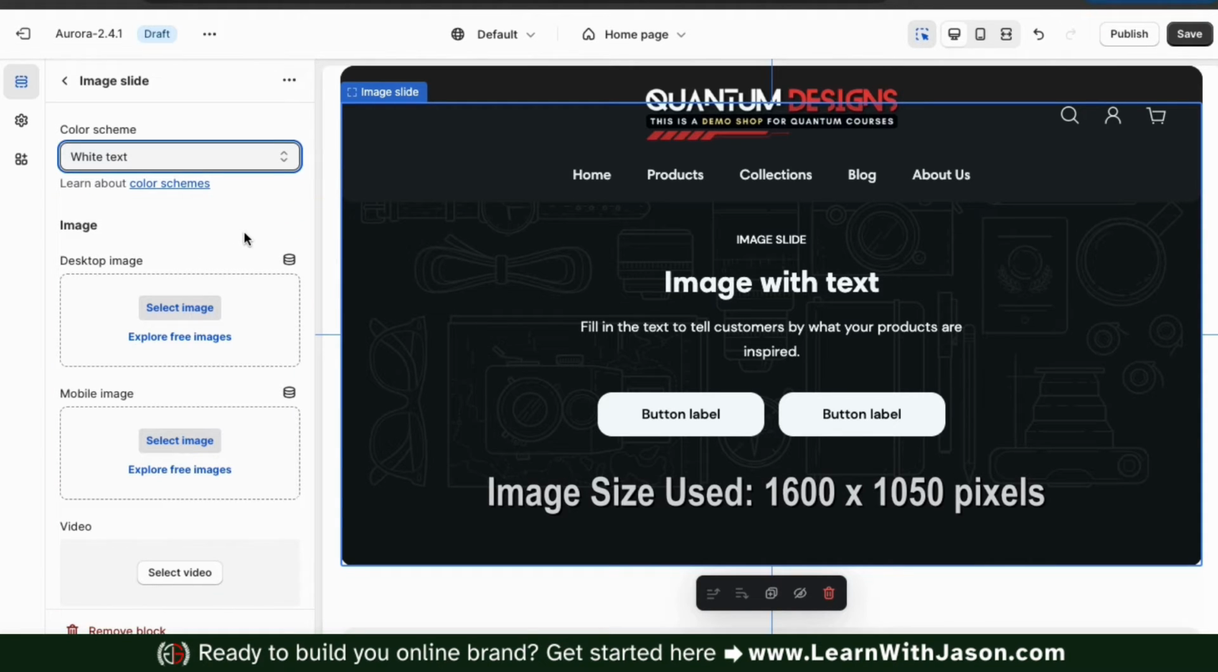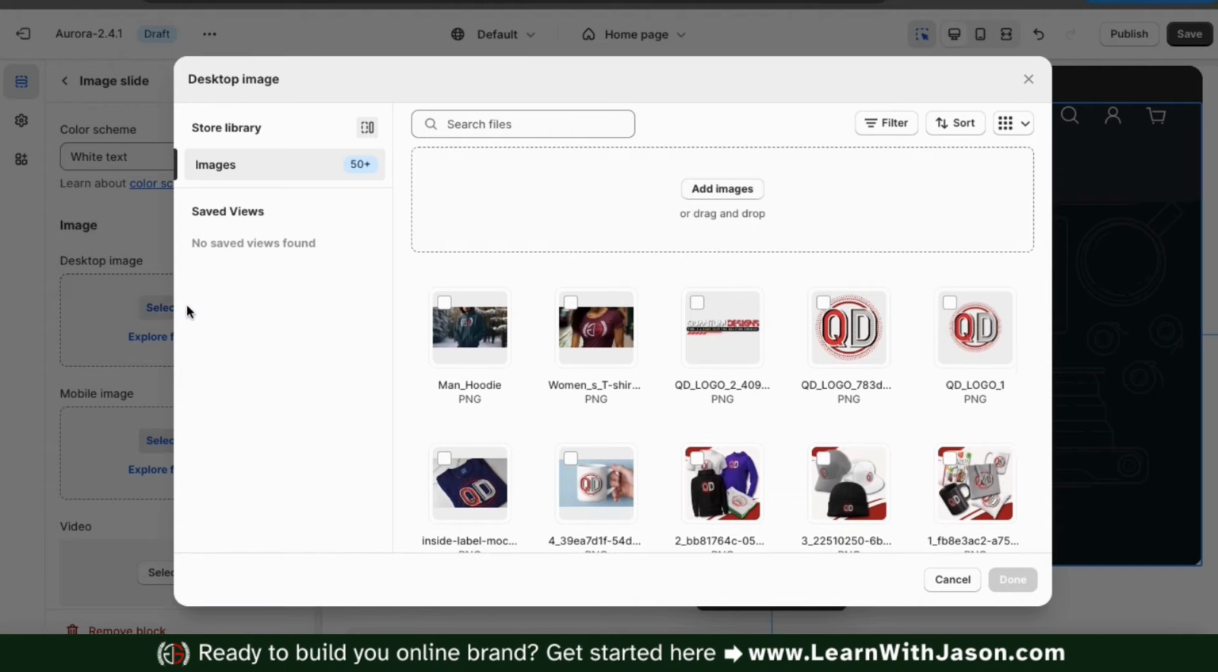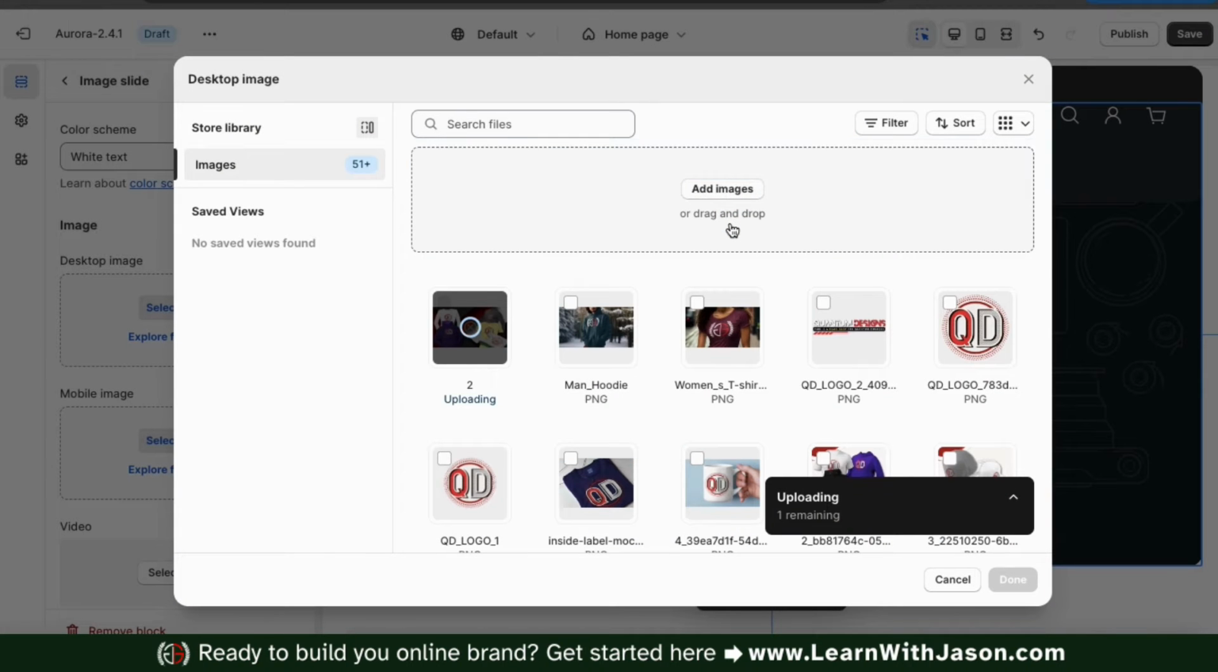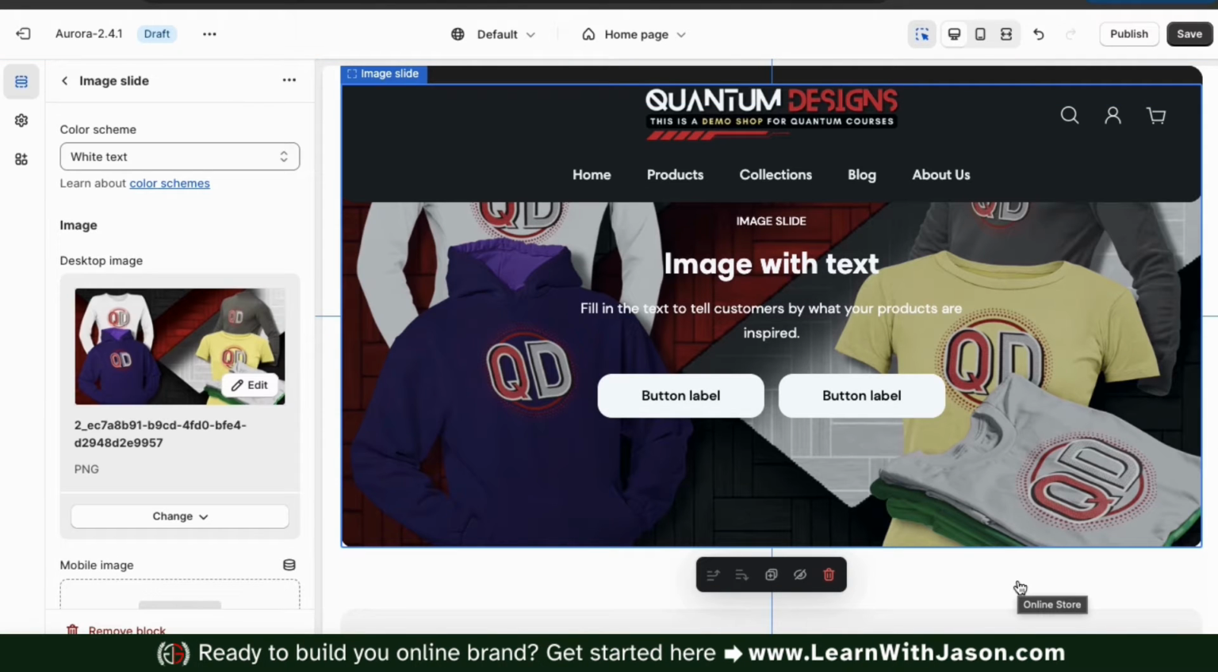For this example, I'm just going to add an image to my slide, so let's go up to the desktop image section here and click the Select Image button. This will open up a window where you can upload the image that you want to use for your slideshow. To upload my image, let's go up to the Add Images button here. I can then find and open up the image that I want to use for my slideshow. Once your image finishes uploading, make sure you have it selected, then click the Done button at the bottom right. And my image has been added to my slide.